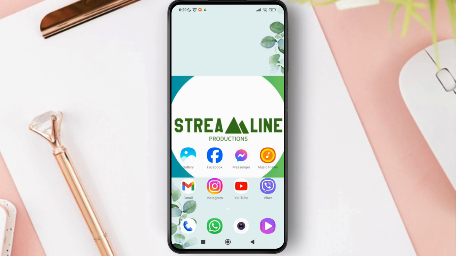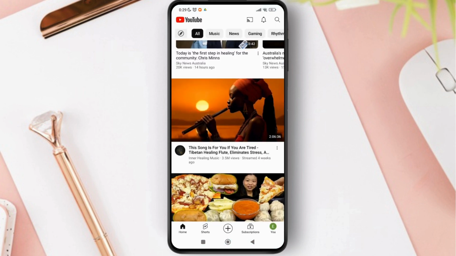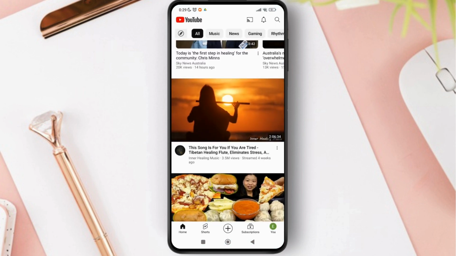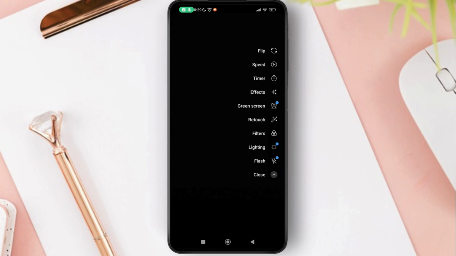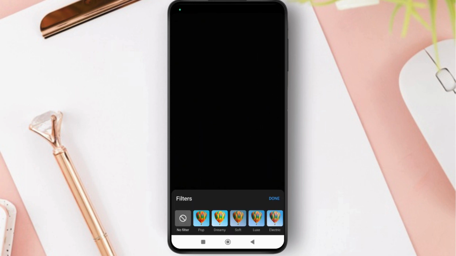So first you need to go to your YouTube application and then tap on the plus icon right there in the bottom. So just tap on it. After that you'll be able to tap on the options down in the right side. Then you get to choose the option of filters.